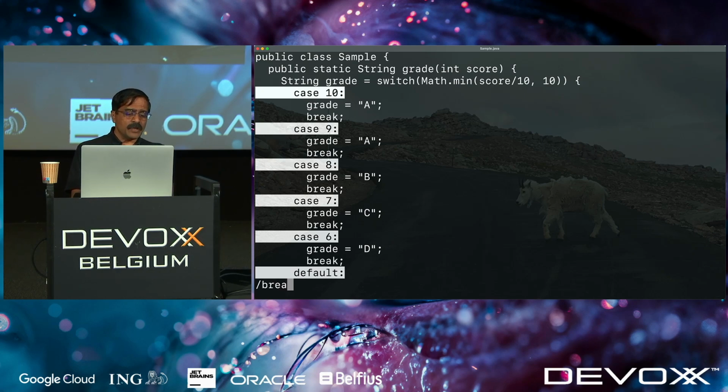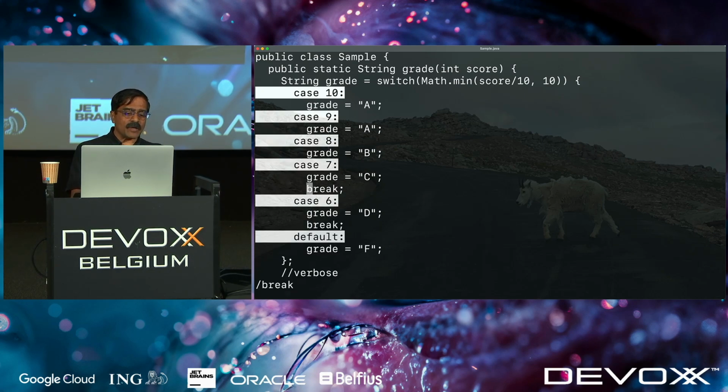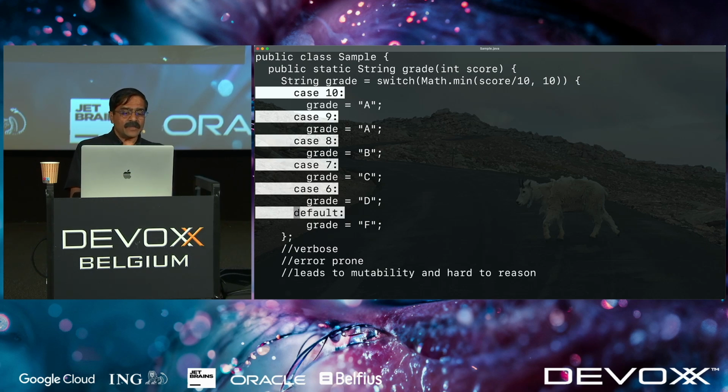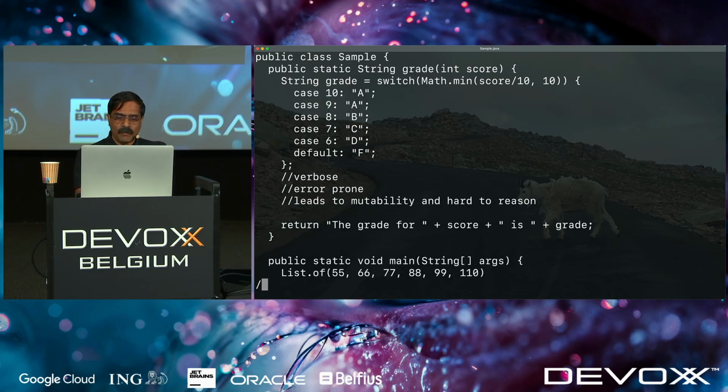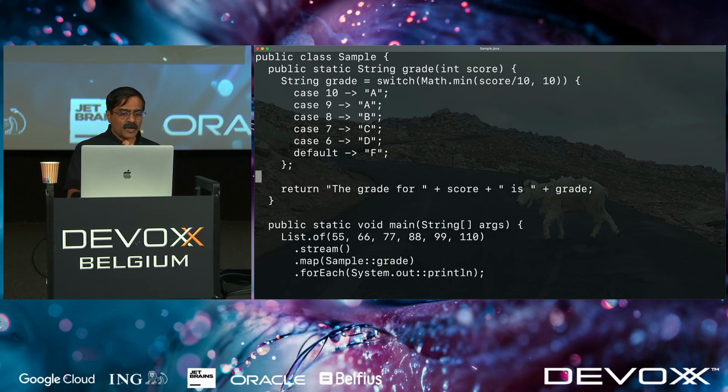Then I'm going to go ahead and remove all those breaks. So the breaks are gone, as you can see. Then we go back and change this grade is equal to, which is noisy, and let's just get rid of that real quick. So we are not mutating that variable. And then one more, let's just merge them into one-liners. And then finally, we'll replace those colons with an arrow, nothing to do with lambda expressions. So basically, it's much more concise and less error prone, and we don't have mutation in this particular case.